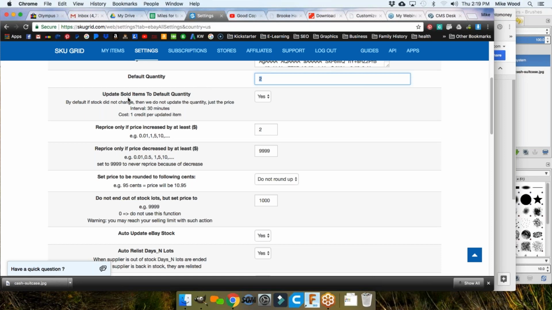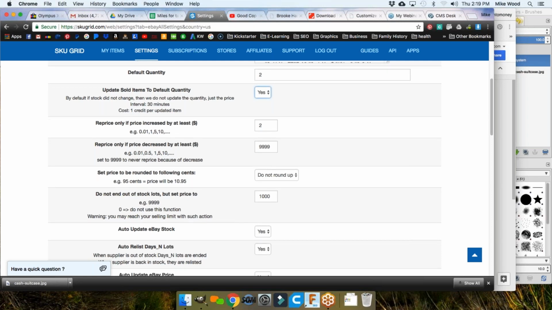Okay. Next thing we have here is update sold items to default quantity, and you're going to say yes or no. Okay. So this is our default quantity. This is the rule that tells them whether you want it updated. And then we've got their little explanation note here. By default, if stock did not change, then we do not update the quantity, just the price. Okay, at intervals of 30 minutes, cost 1 credit per updated item.